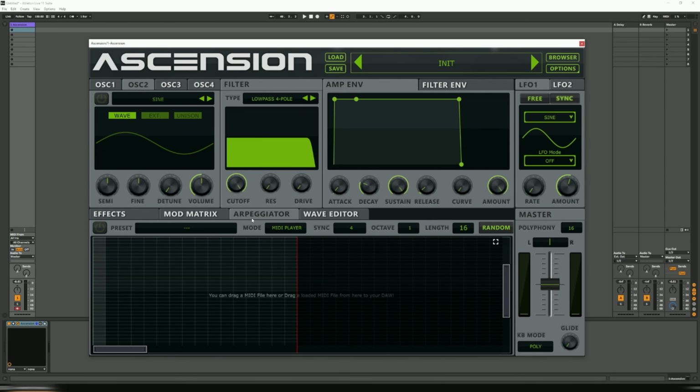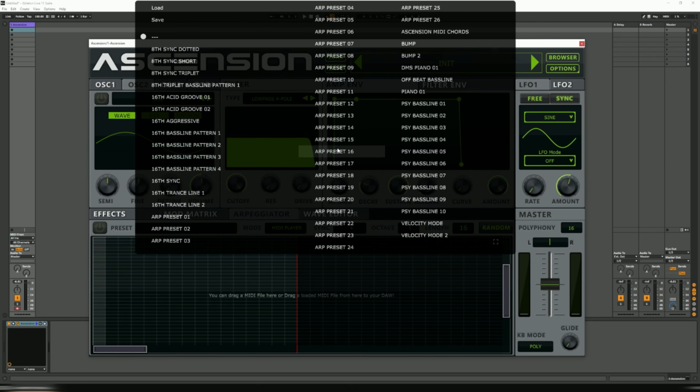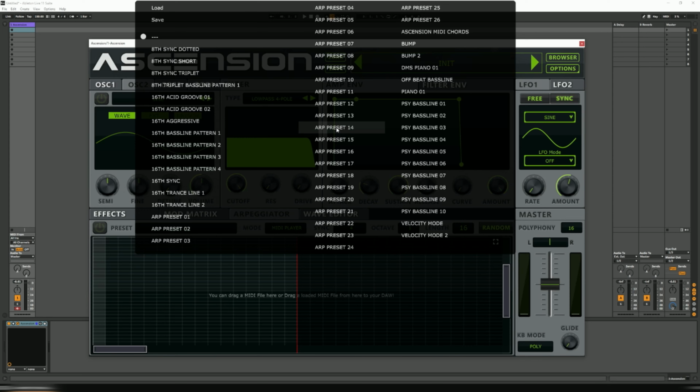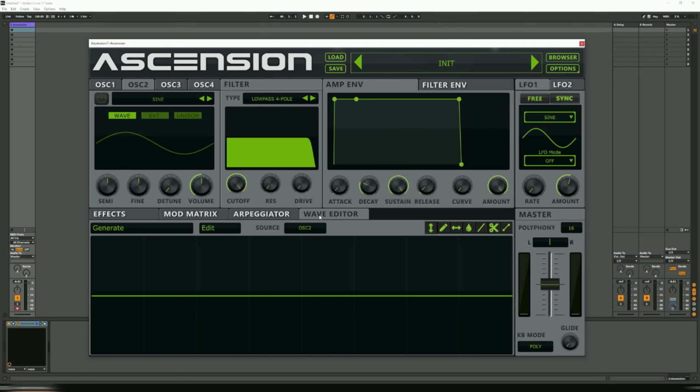Next we have the Arpeggiator, and the Arpeggiator is where you drag in any of these presets, or you can obviously create your own should you wish. So let's drag one in. I'm just going to drag a preset in, and then one of my favorite features is the wave editor.